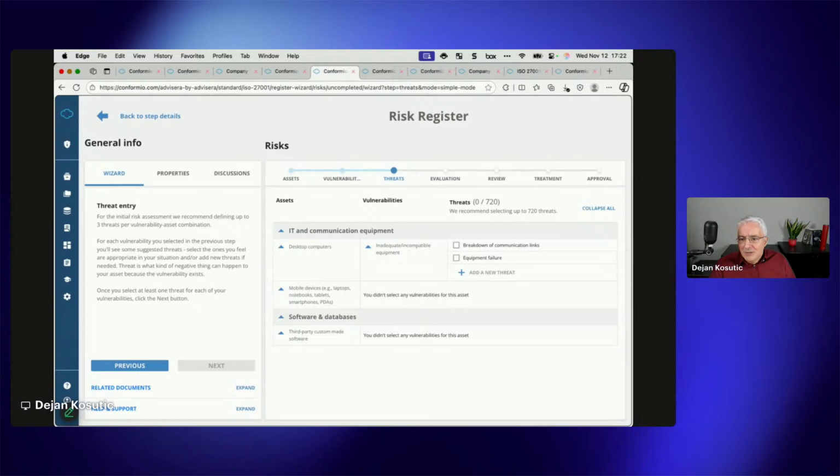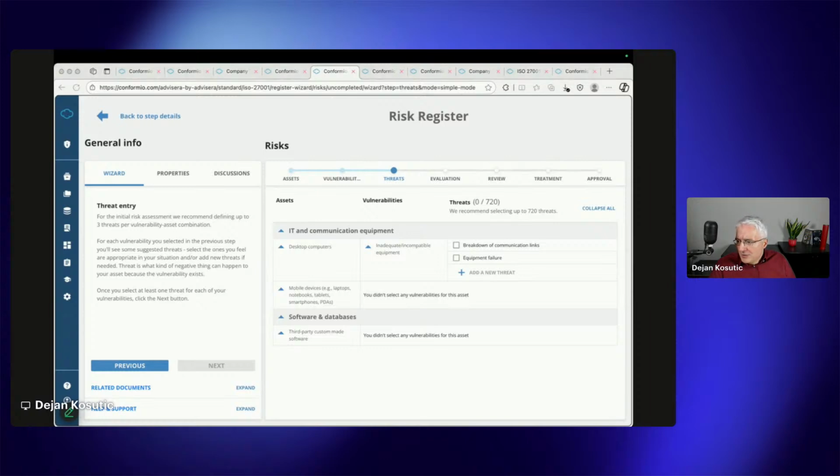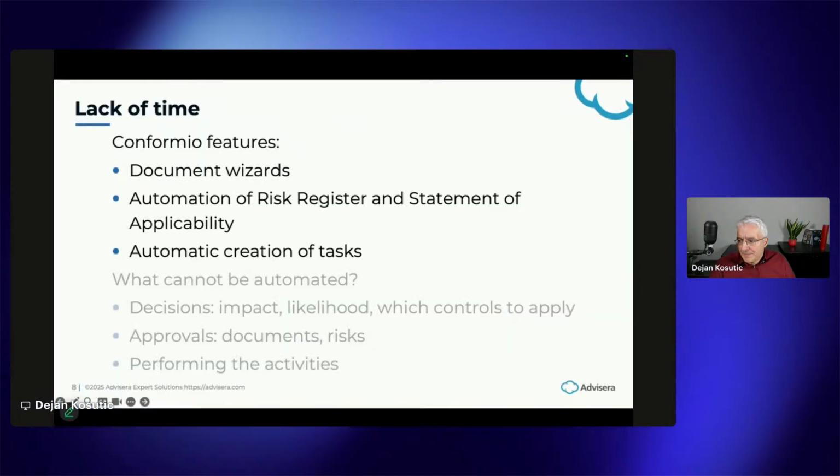Okay, now going back to my presentation. What I didn't show is that you can then list all the tasks that are assigned, because whenever you write a new document, whenever you do something in Conformio, it actually lists all the tasks that you have to do. So it's very easy to see whatever tasks are made for a particular person.